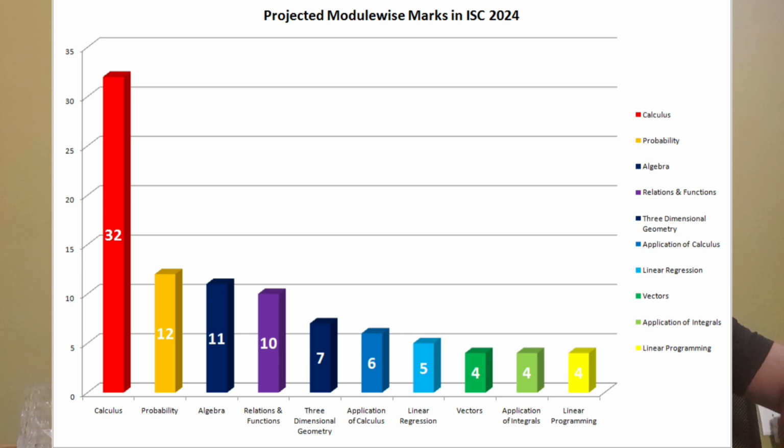Now we will do the average analysis and regression analysis of the questions that have come from each module and each chapter, and we will see the results. So you can see the results here on the screen. First we'll see the results module wise. If we see module wise projections, which we have developed from the regression analysis and average analysis, we can see relations and function will have about 10 marks in ISC 2024.